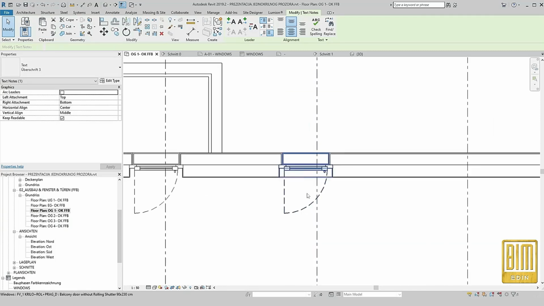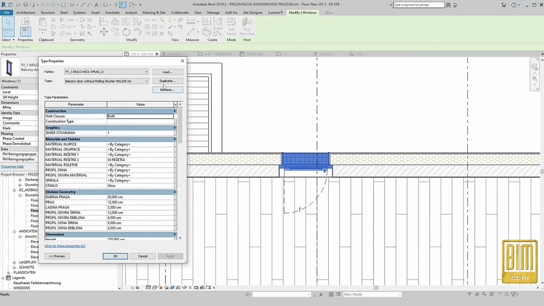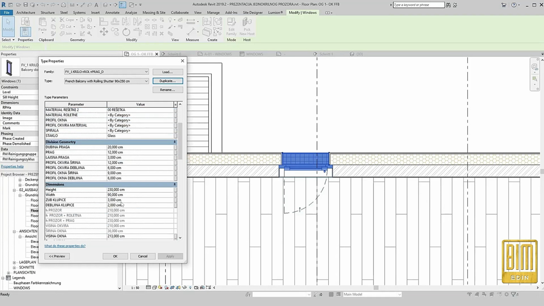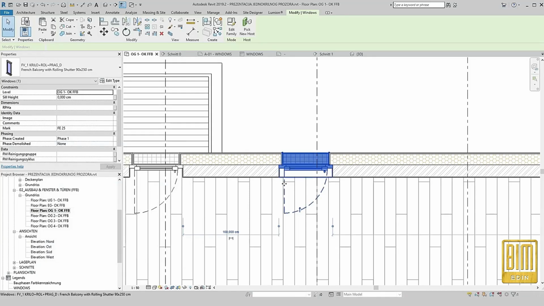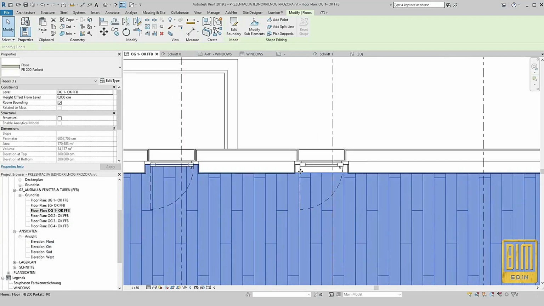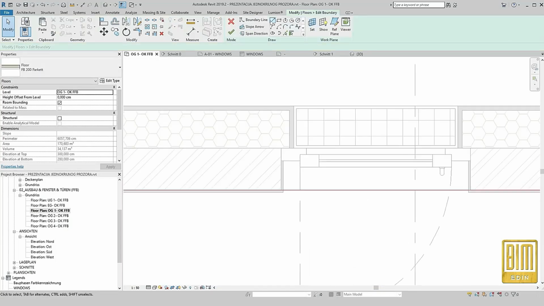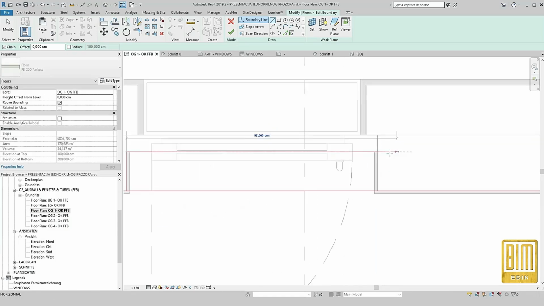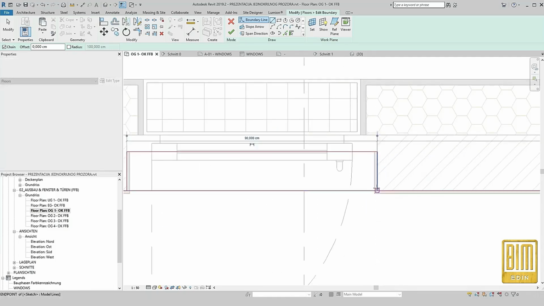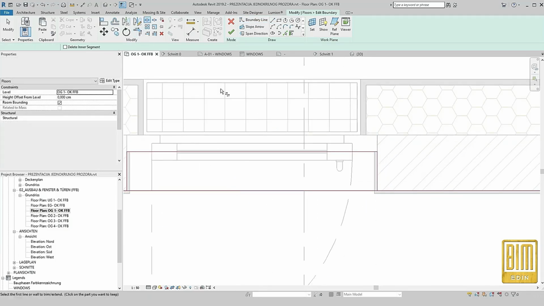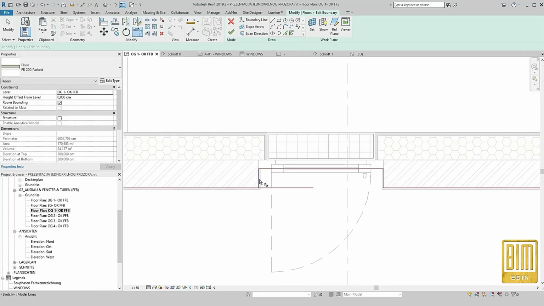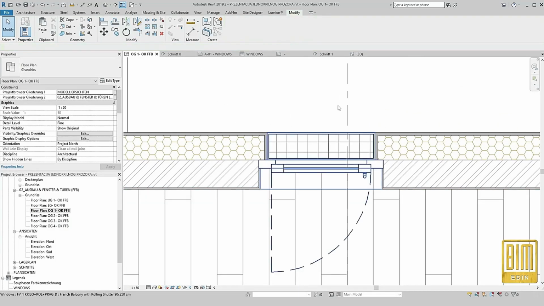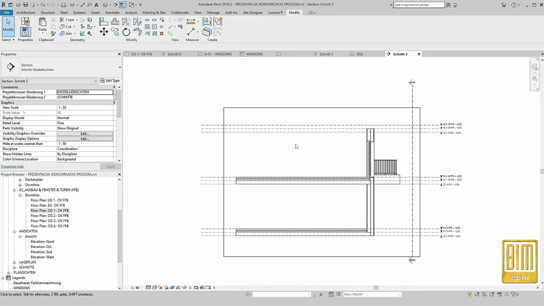Now we will duplicate this balcony door and we will create a French balcony. The first one will be the French balcony door with rolling shutter. The difference between the balcony door and the French balcony is in the drainage for the water. We will change this parameter after I finish the modification with the floor. All right.